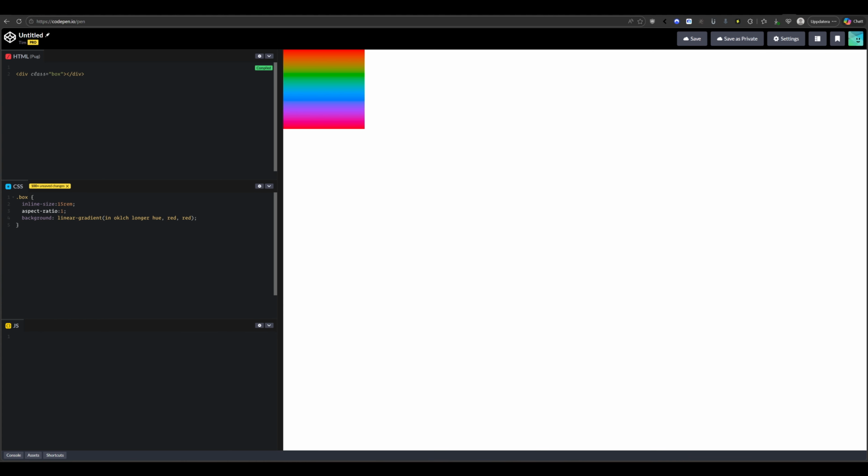This is about linear gradients. You can of course also set 45deg here, with no comma in between, and now you get this rotated by 45 degrees. And yeah, this is about linear gradients.